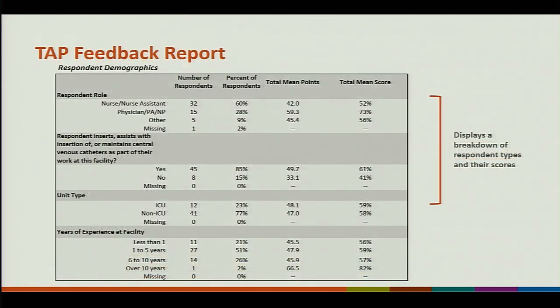We also show respondent demographics within our feedback report. This is just where we show the frequency of nurse and physician responses, ICU versus non. But we have the scores shown here. So this is another way that we can use the scoring to further identify gaps, where the nurses scored 52% and physicians scored 73%. We're not comparing whether one's better than the other, but what it tells us is we perhaps might want to explore the responses to the individual questions separately. Okay, so we might want to take a closer look at just the nurse responses and just the physician responses.